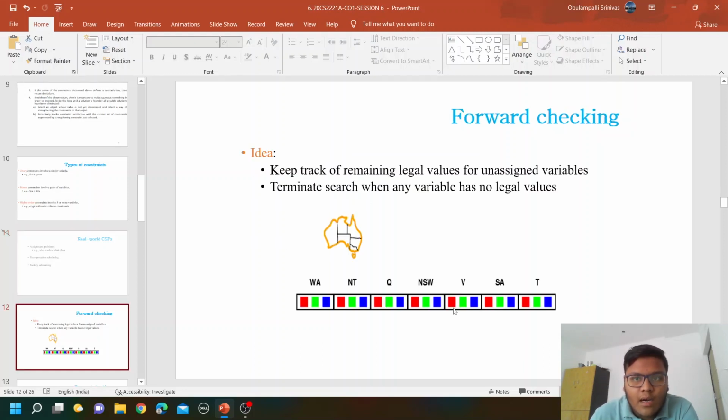Let's check the idea of forward checking. First, in the given map we have 7 countries. Keep track of the remaining legal values for unassigned variables. Terminate the search when any variable has no legal values.